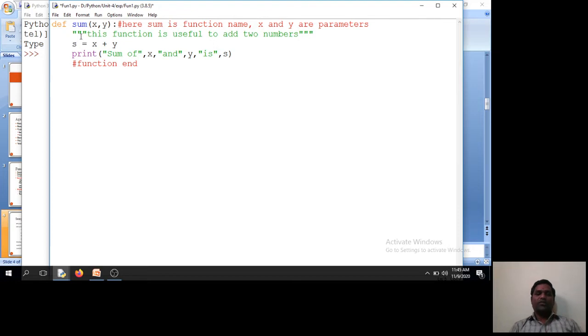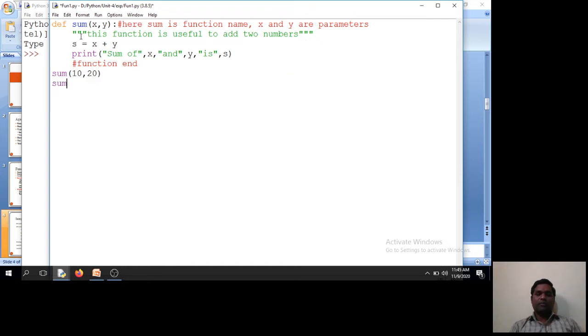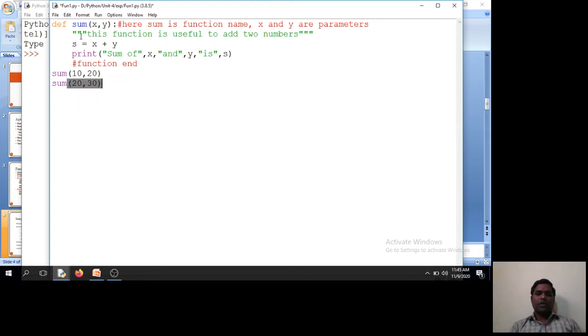Now I need to call this function. To call the function, simply we need to give the function name, sum, and some arguments. So I will say sum 10 comma 20, and sum 20 comma 30. What does it do? It will call the function two times.